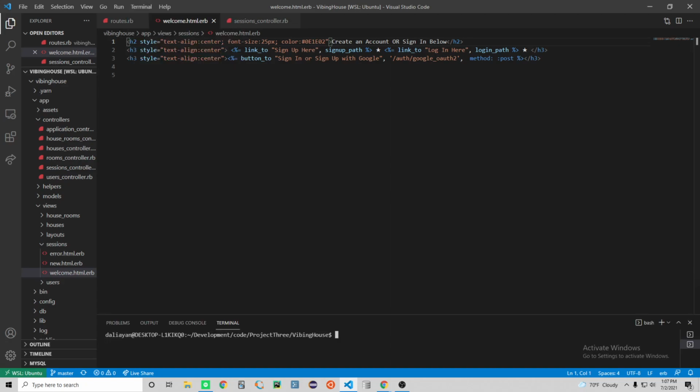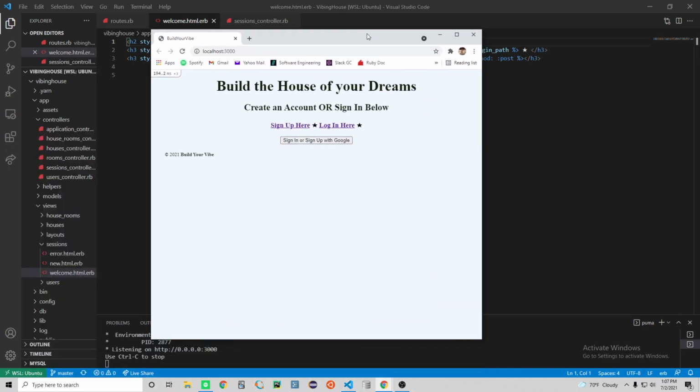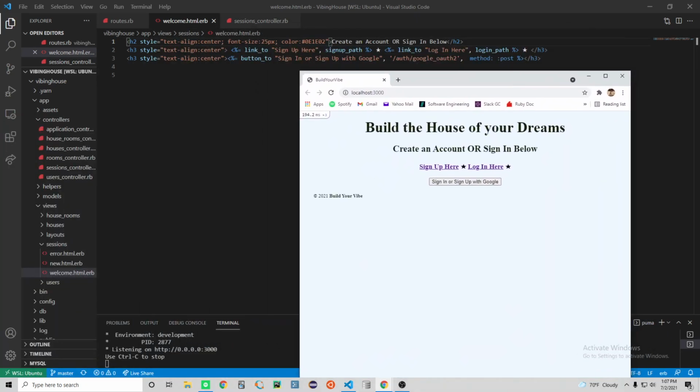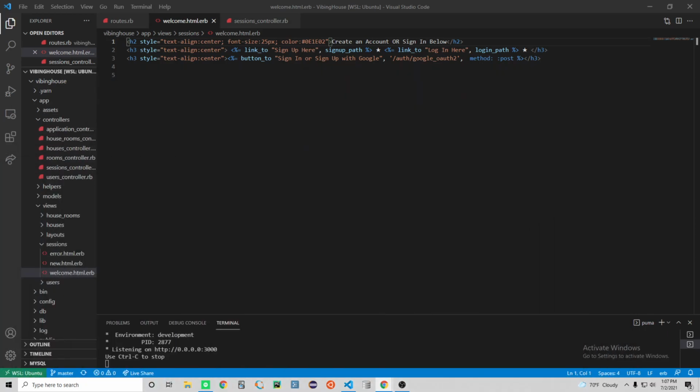So I will just pull up my server so you have access to see what it is I'm talking about. Okay, so right here is my welcome page in beautiful HTML. This is what it looks like. So you see on the root over here, the path is just my welcome page with the user's option of logging in, signing up, or logging in with Google.